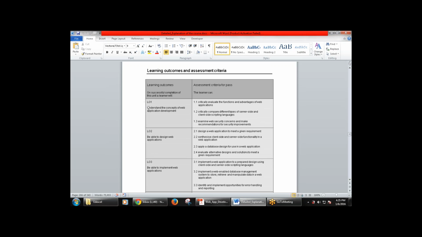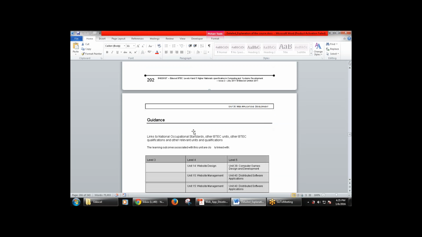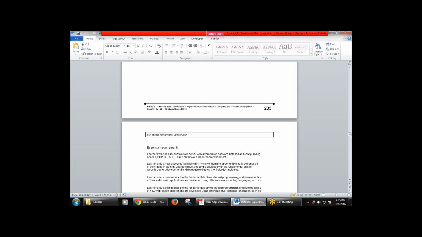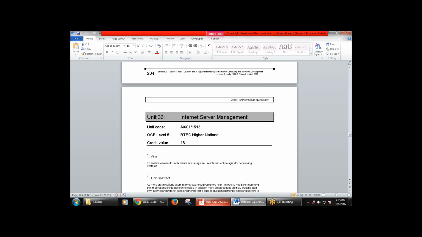So these are the various LO1, that is understand the concept of web application development. These are the various learning outcomes used in this one. These are the various assessment criteria that are available in this one. So let's start with this module.